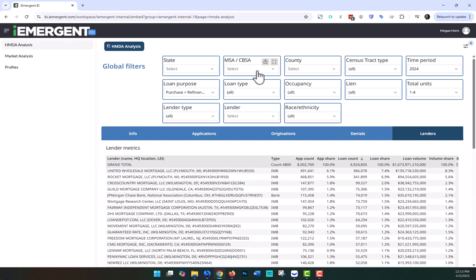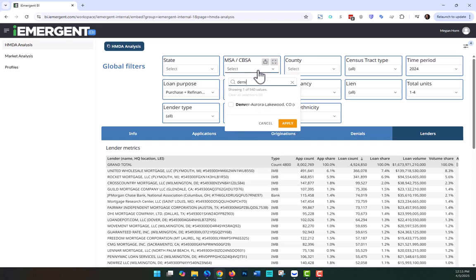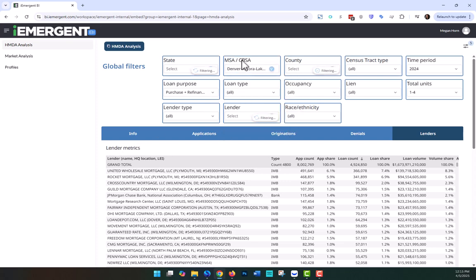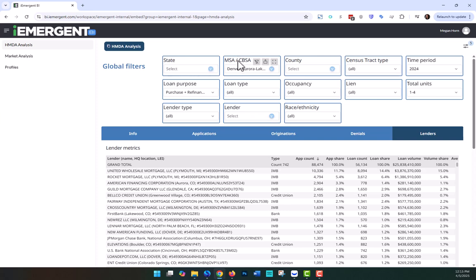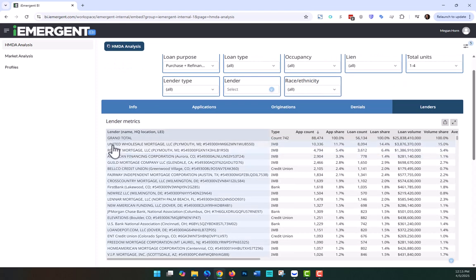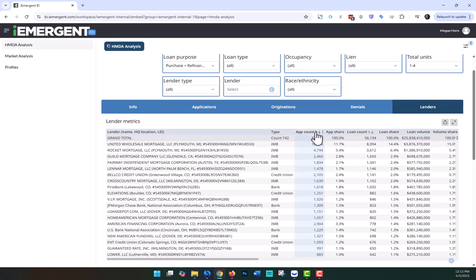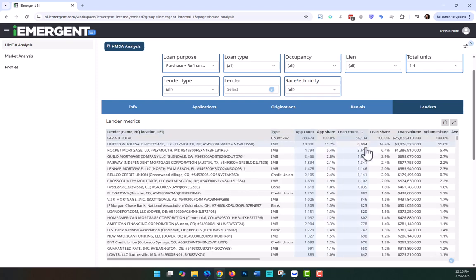But let's say we just want to look at our MSA and our market to see top lenders. So I'm going to use that MSA CBSA filter. We also have state, county, census tract, a lot of geographical ways to filter these down. So we can see in Denver, top looks pretty well the same with some of those big national lenders: United, Rocket, American, Guild. And it reset to sort by app count. So I am going to switch back over to loan count and then get application count off of there as a sorting metric.